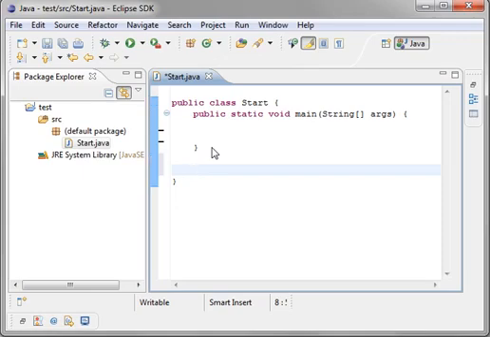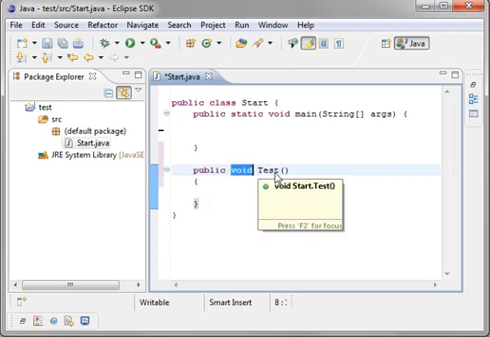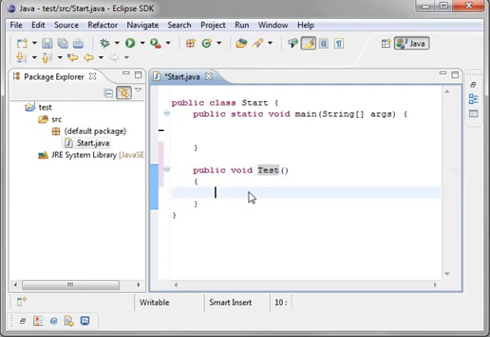For example, we're going to say public void test, and brackets. What does this do? Remember, public is our access modifier, so this is available to the public. Void means it returns nothing. Test is the name, and then our parameter list.